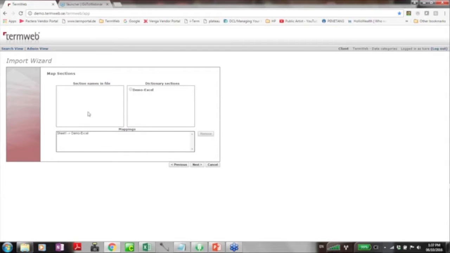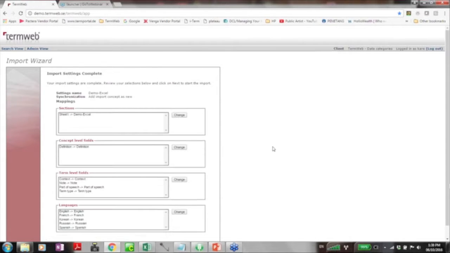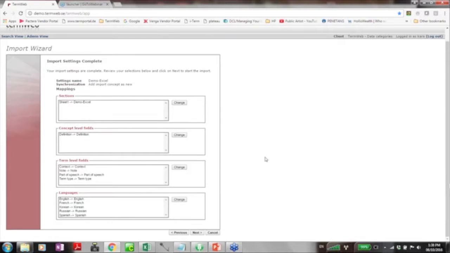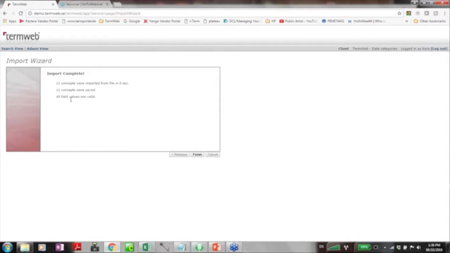It's asking about mappings from sections. I don't have any sections in my file. This system allows different sections, but there's no problem with that. And it shows you what it's importing, the different fields and the different languages. Everything looks good here, so I can click next. And it's going to import these terms now. And it says everything's done.